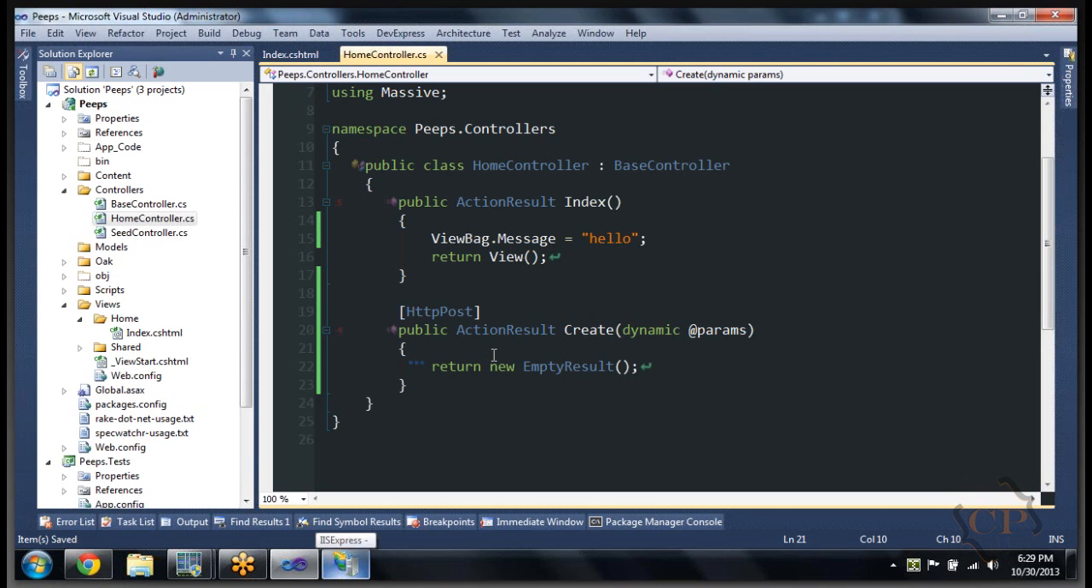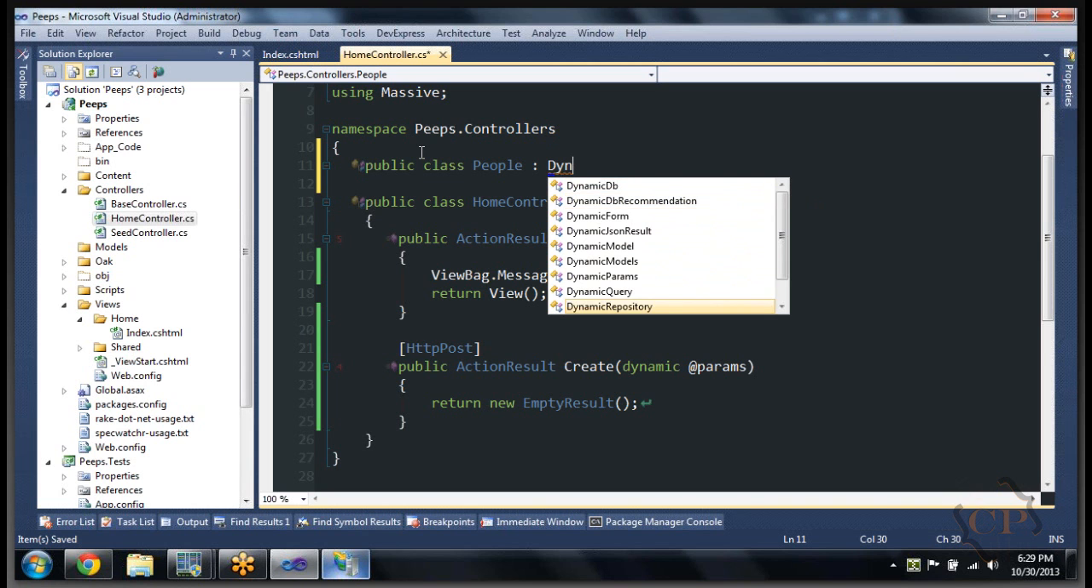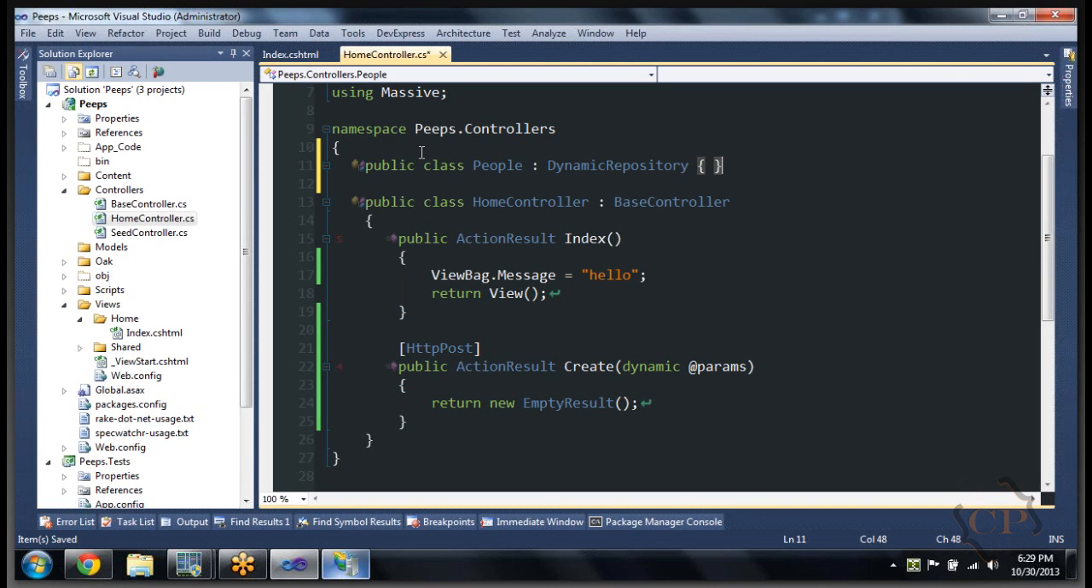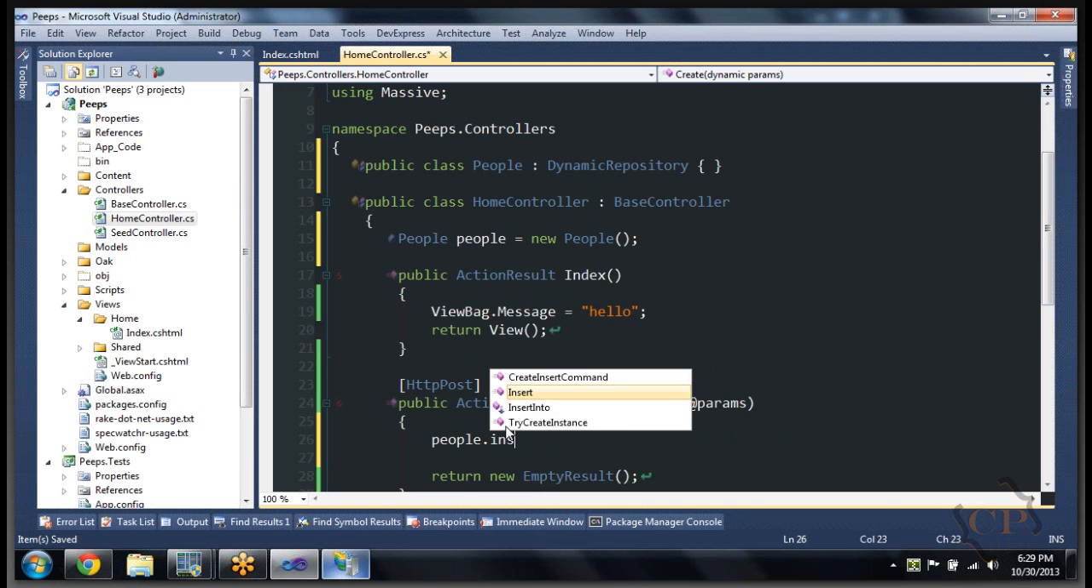So now it comes to data access. How do we handle the persistence of this data? Okay. What I'm going to do is create a, again, this is dynamic through and through. So I'm going to create a dynamic repository, and I'll call it people. Dynamic repository. So there's our class. I'm going to create an instance of that dynamic repository. Okay. And I will do people.insert at params.